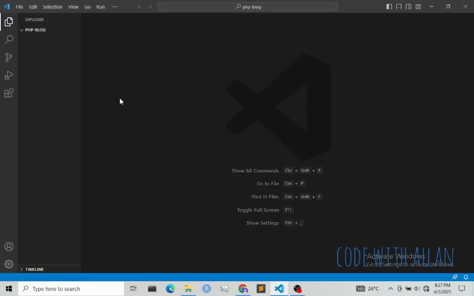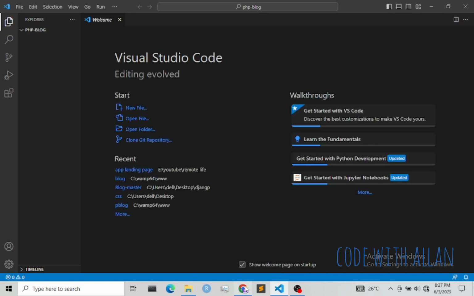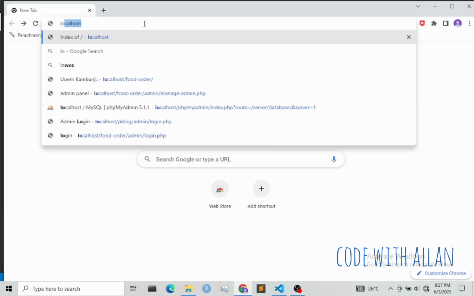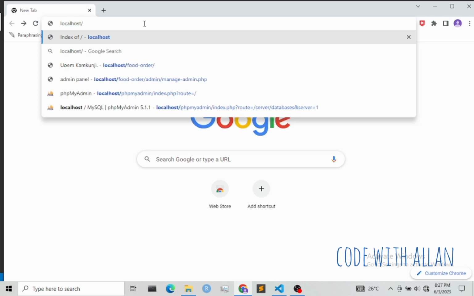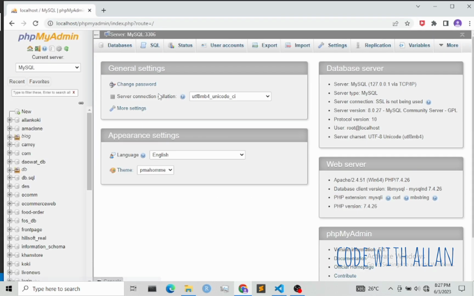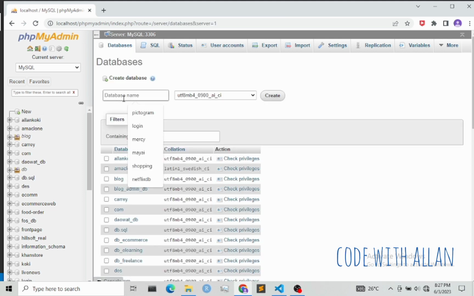After opening your folder right here, you should now go to phpMyAdmin to create a database. You should just type in localhost, then phpMyAdmin, this one. Right here I'm going to create a new database, and let me call it PHP blog.